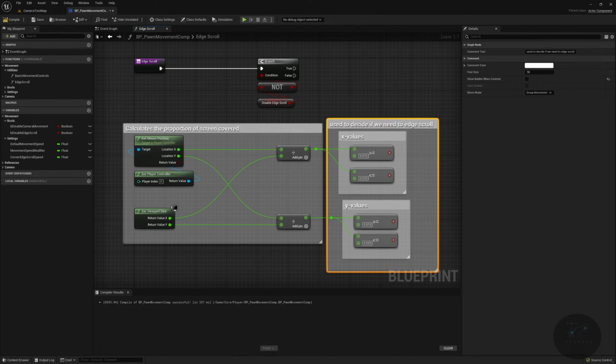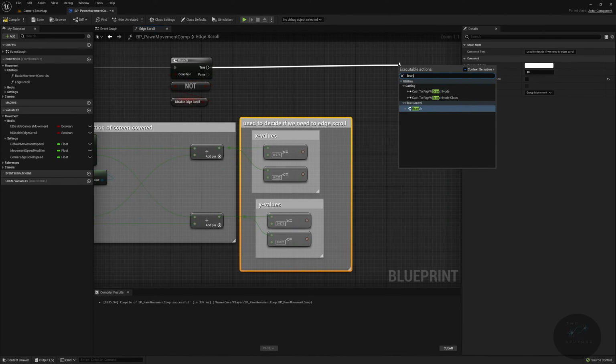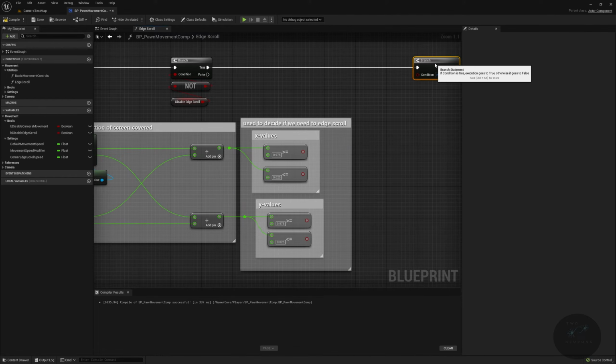All right, next is the really tricky bit. We're gonna have 8 branches, and these 8 branches represent the 8 different directions in which we can edge scroll. So remember, we can edge scroll up and down, left and right, and each of the 4 corners. So we'll start with the top right. So we're gonna take this one. We're just gonna go branch. There we go. We have our branch in.